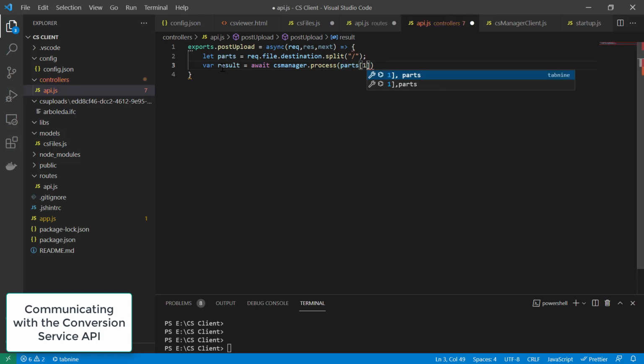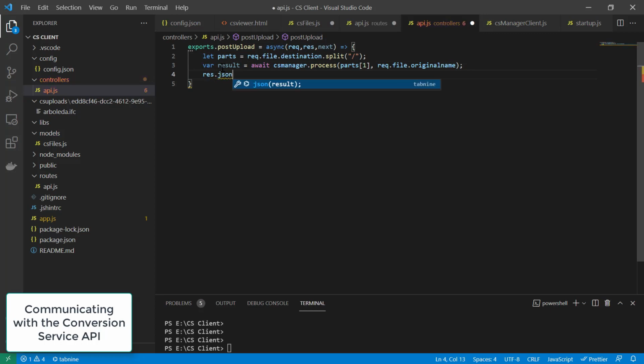which will handle the processing of that file. And at the end, we're returning the unique item ID back to the viewer.